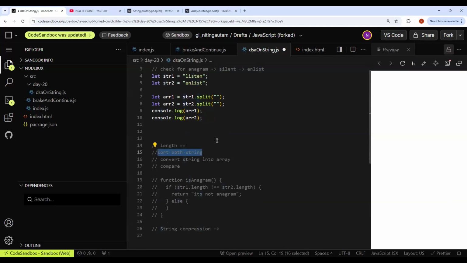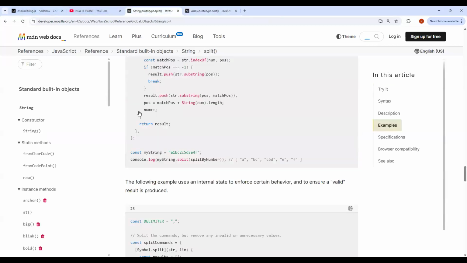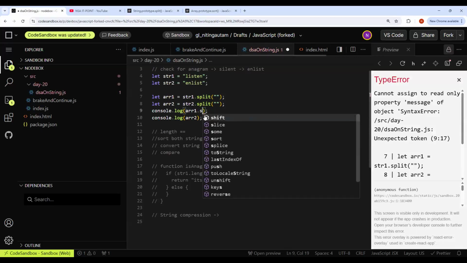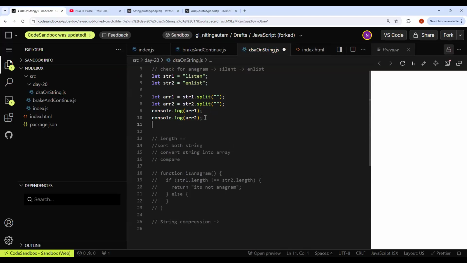Sorting. I think I missed it here. Let's come to our third, which is sorting. So what does sorting say here? Just write sort. Where is our program? Just write array dot sort. Let's just try here, dot sort. Or let me just write below this.